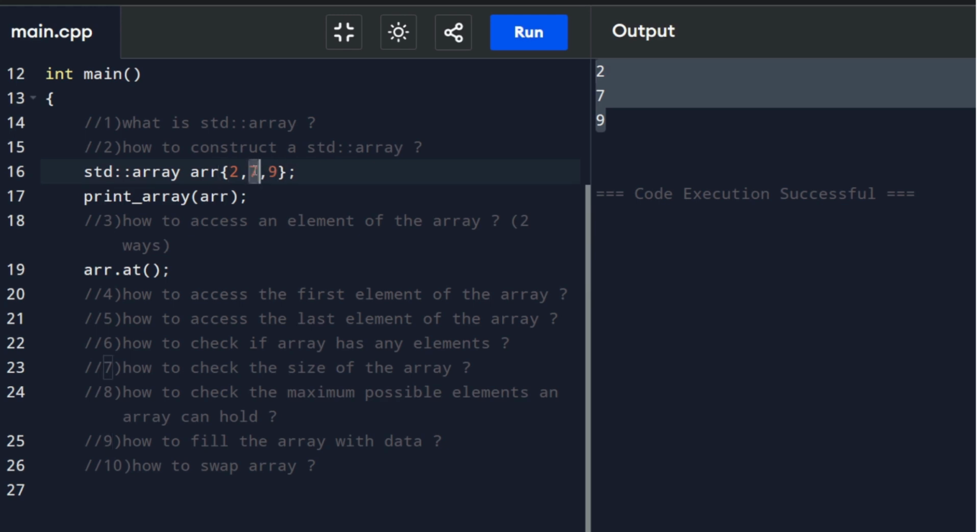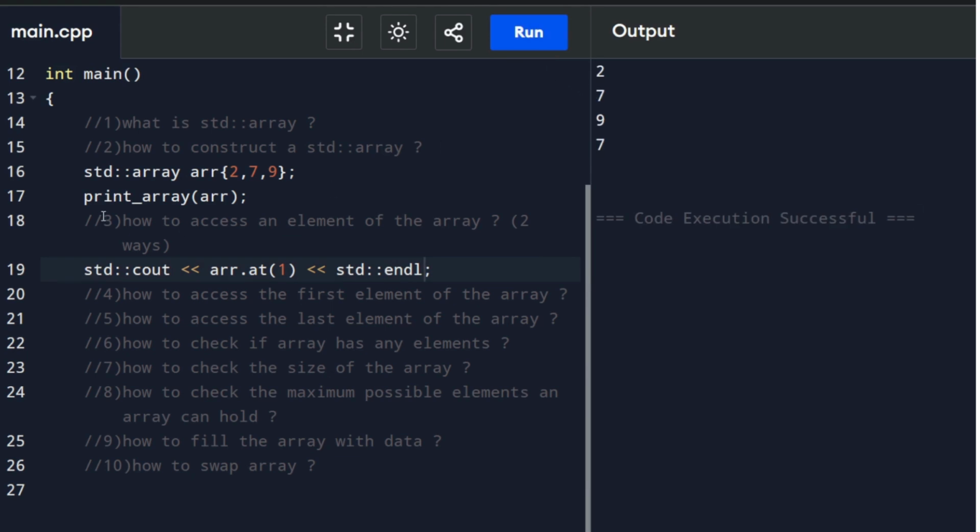So let's say you want to access 7, which is at index 1, right? And let's also print it. That way we get to see what we accessed, right? If I run this, we are going to first, let's remove this print array so that we don't add any confusion. But there you go, right? You accessed element 7 using the at function.